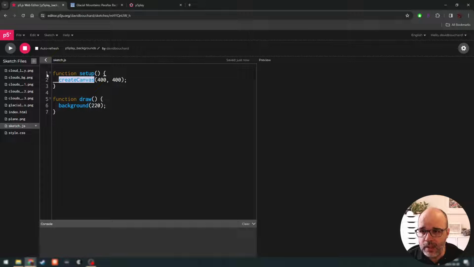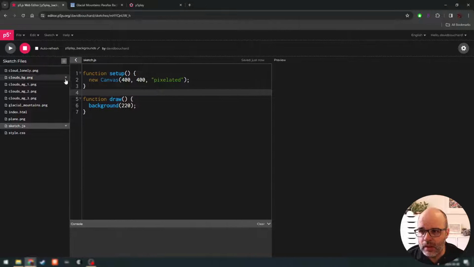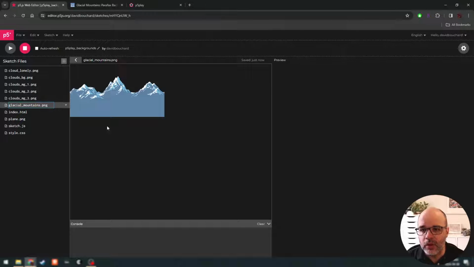And so let's get our sketch started. We're going to start off by, instead of using, again, create canvas, we're going to say new canvas because we are working in p5play. And for this example, we're going to use the pixelated mode of p5play. So we'll say pixelated. And we're going to set the dimension of our canvas to match the dimension of our background.